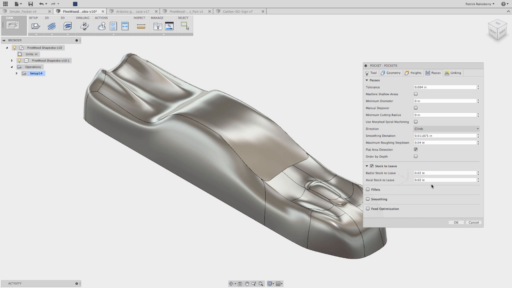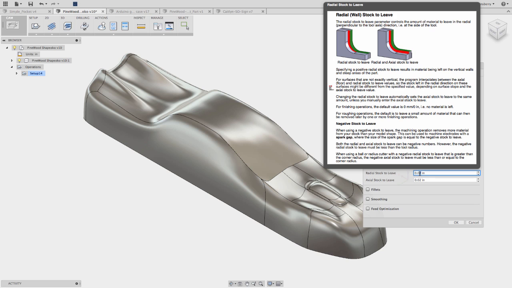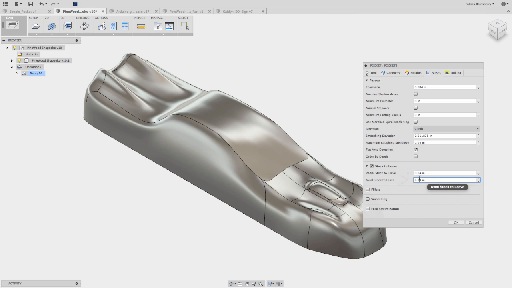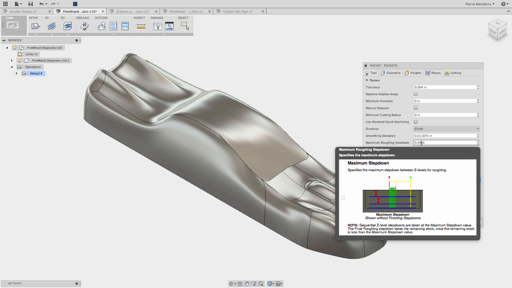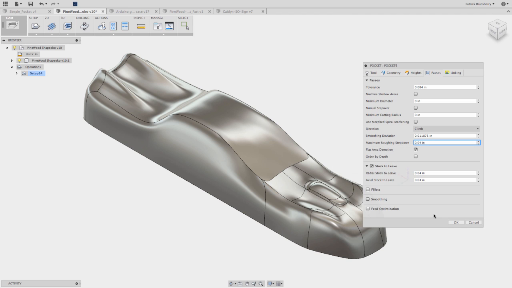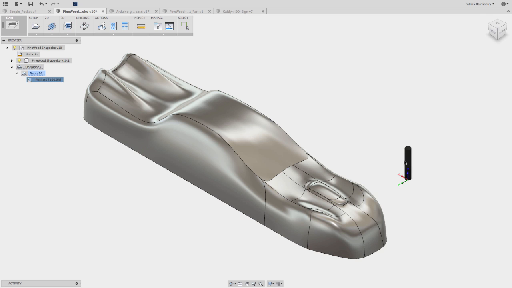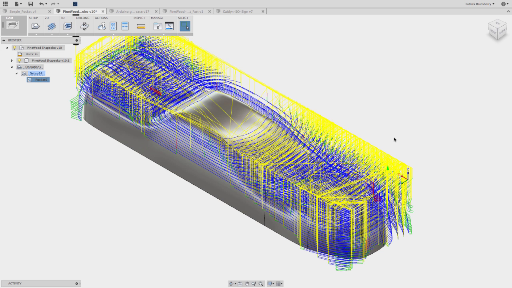Here in passes, we can say how much stock we want to leave. So we're going to do a finishing operation later, and so I'm going to leave about 40 thousandths of stock all the way around the model. And then we can also set our maximum step down. So in this case, I'm going to use a step down of 40 thousandths as well. Depending on your materials and your cutter and what router you're using, you can change these values. And that's it. Let's hit OK, and we'll see it calculate, and here is our result.